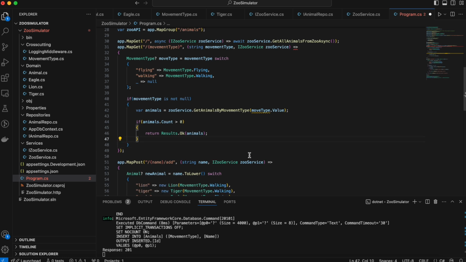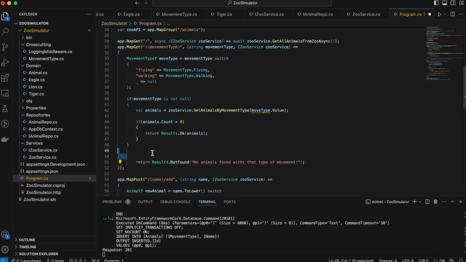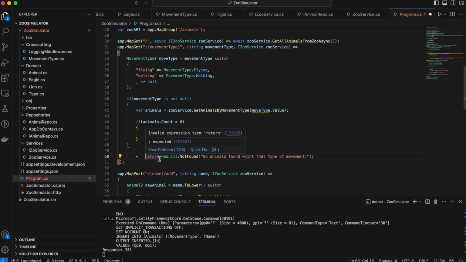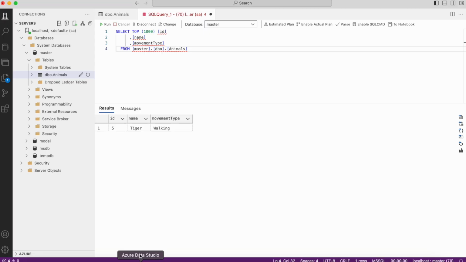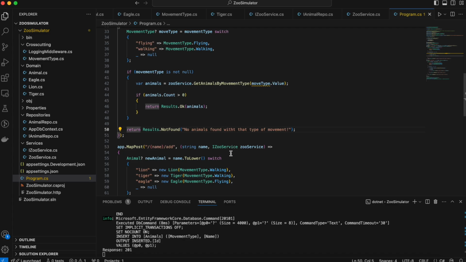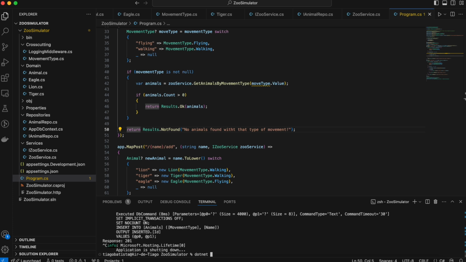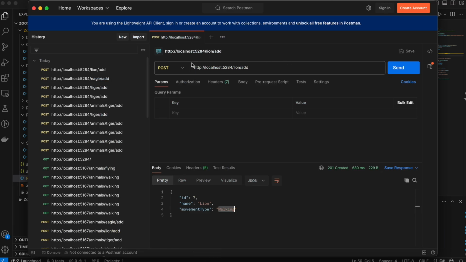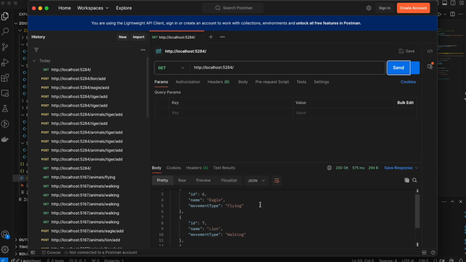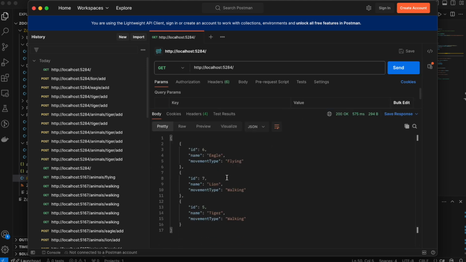Let's put it in here. And like this. Oops. What is going on? Okay. Now in the database, what do we have? All the 3 animals. Let's test it. So let's get all the animals. There we go. We have here the eagle, the lion, and the tiger.